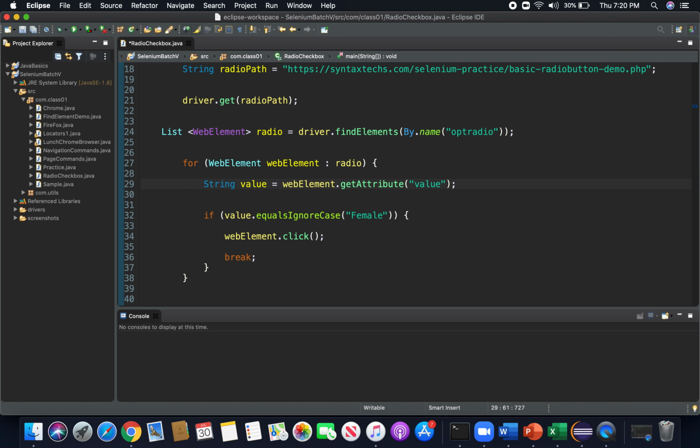So now that I have the value that I can get and I'm saving as a string, I have a conditional statement here. I'm saying, if my value is equal to, or equals ignore case in this case, female, because I want to click the female button, then I want you to click that web element. And again, our list of web elements is here, which we gave to our new loop named web element.